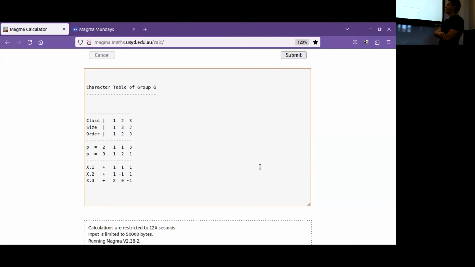The first one is of size 1, the next one is of size 3, the final one is of size 2, and it tells you the order, which is not the size. The order is the order of elements in that class. So the conjugacy class of size 3 consists of the simple transpositions. They have order 2, so the order of that class is 2, and the 3-cycles are in the third conjugacy class, so the order of that is 3.